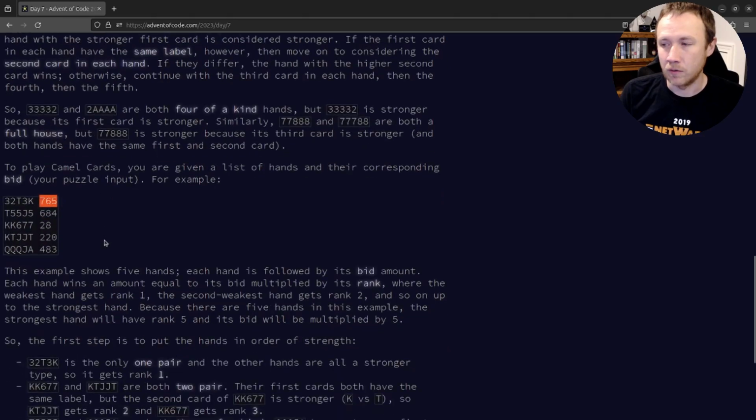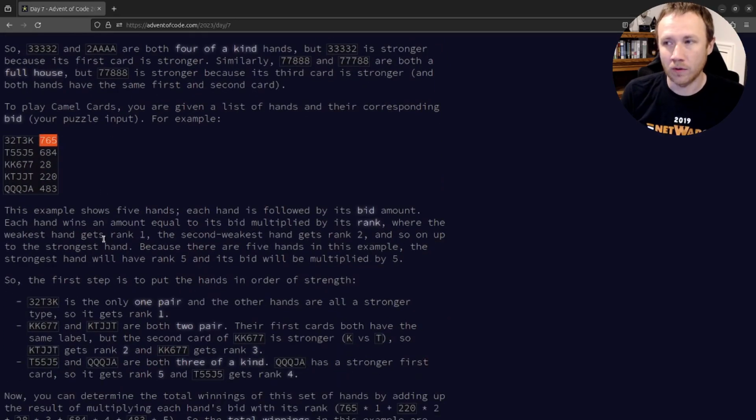What I need to do is sort the hands by strength so that the weakest hand gets place 1, the second weakest hand place 2, the third place 3. Then I need to multiply each bid by its place and sum those up.